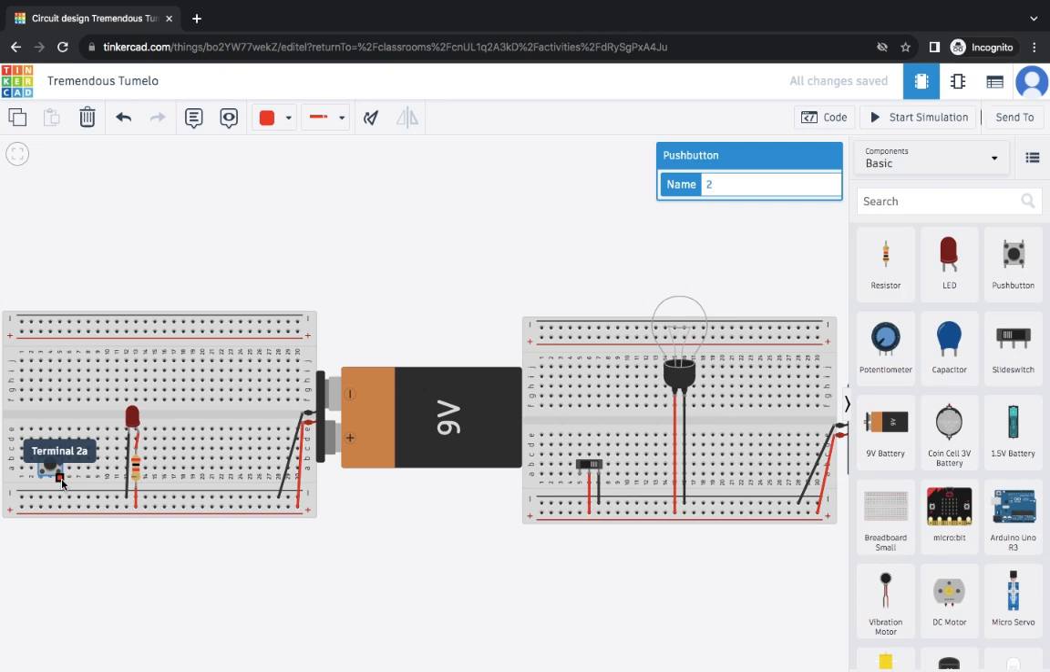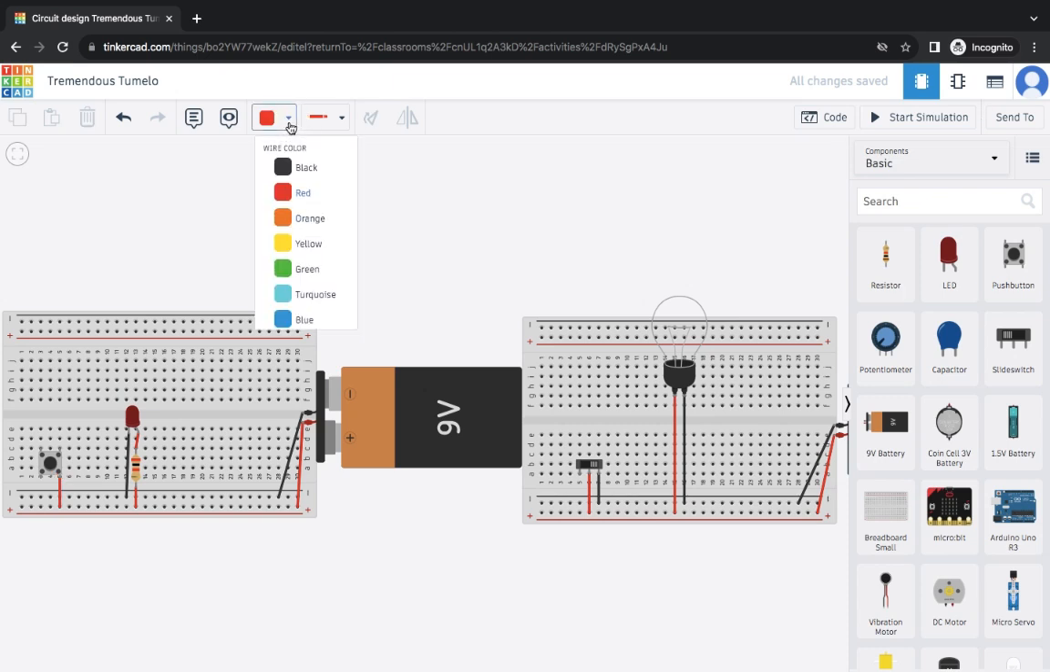Example, I'm going to use terminal 2A to the positive line, and then terminal 1B to the negative one. Start simulation, the LED is on. Now let's push the button. It's working, okay? Those are the examples to practice at home.